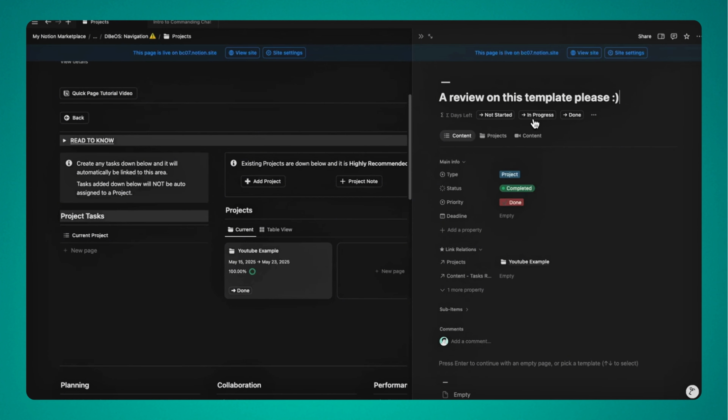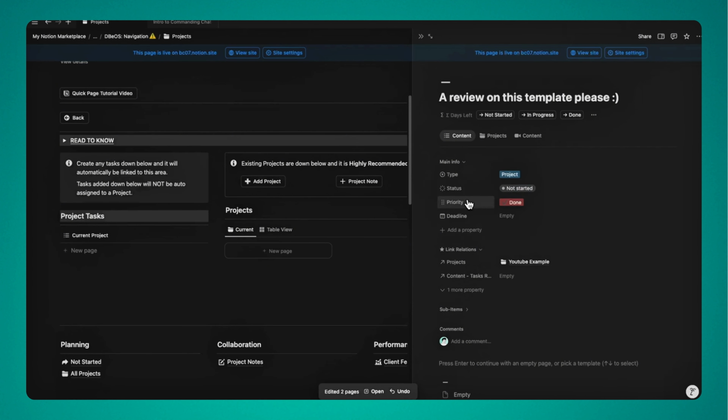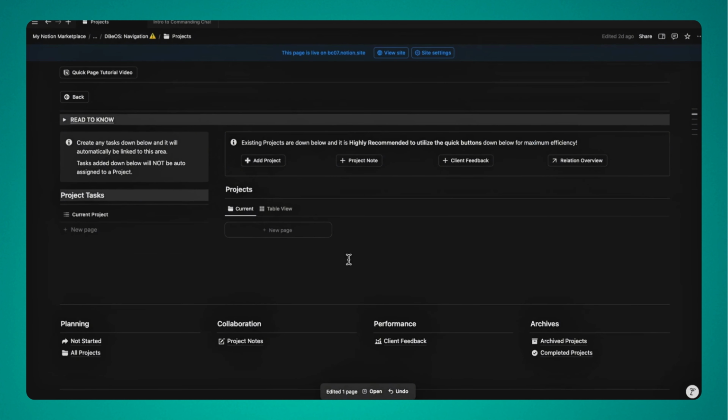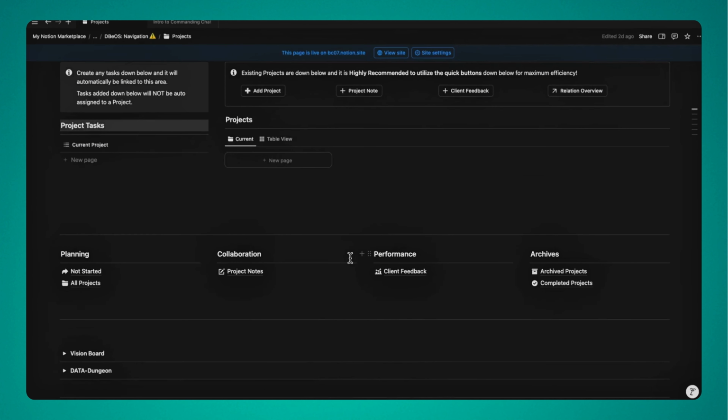Now, if we were to move this to in progress, you can immediately see how that pops over to the left side. And if I send that to not started, you can see the status changing and it immediately leaving the current task list on the left side over here as well. So I'm just going to send this back to done, close this up. And now we can explore some of these bottom page options that I've added as well.